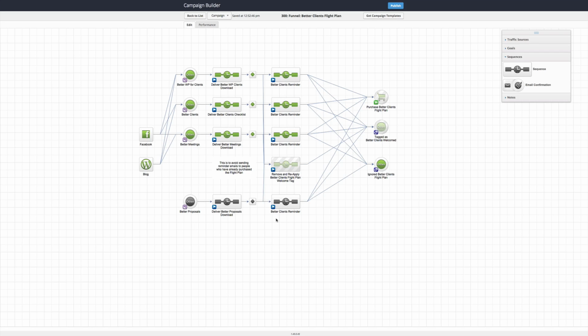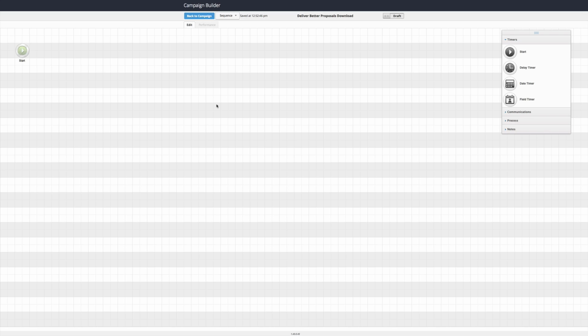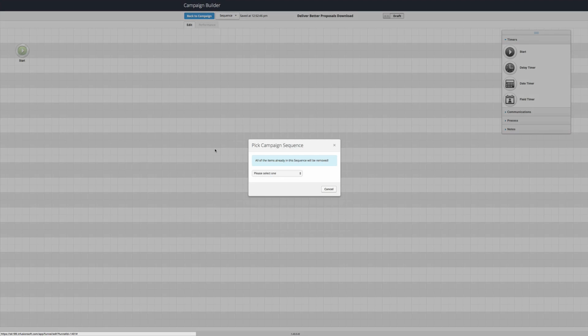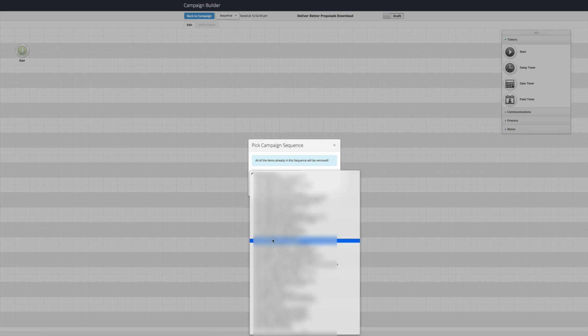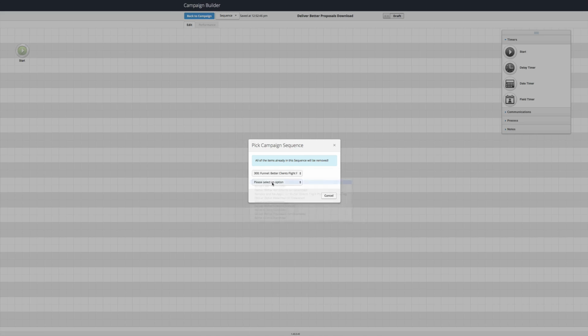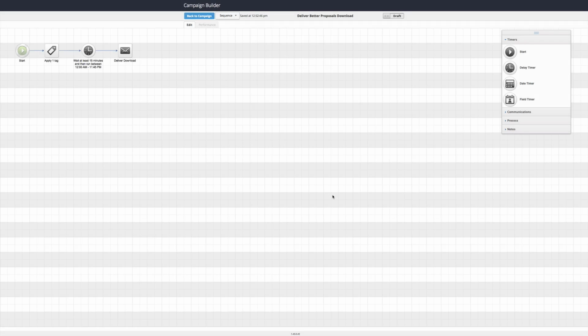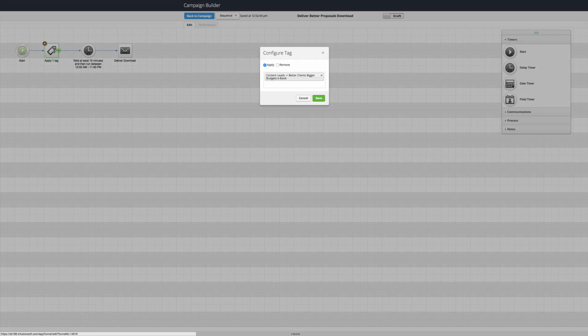So the first thing I want to do is make sure that this email sequence here is written. I'm going to double click in here, come to sequence and say copy from campaign. Because I've already written these emails for the other lead magnets, I'm just going to choose the Better Clients Flight Plan funnel, and select the deliver the Better Clients checklist. That is going to load everything from that campaign into this sequence here. And all I need to do is change the details based on the lead magnet that they've downloaded.